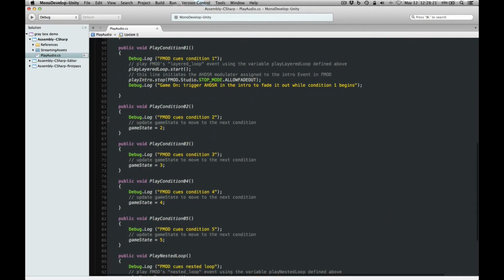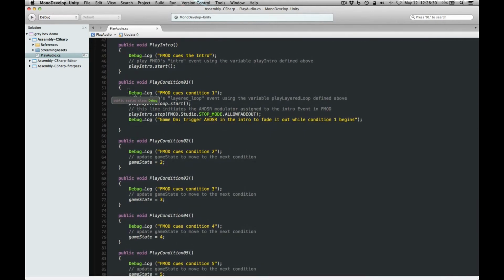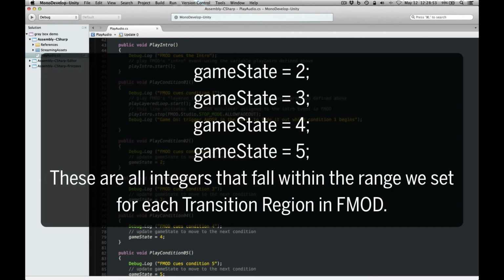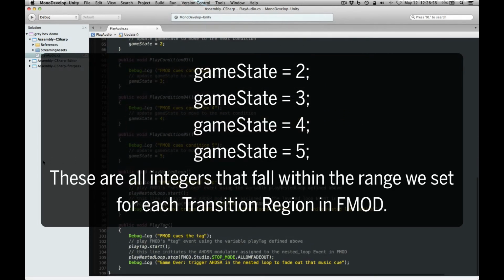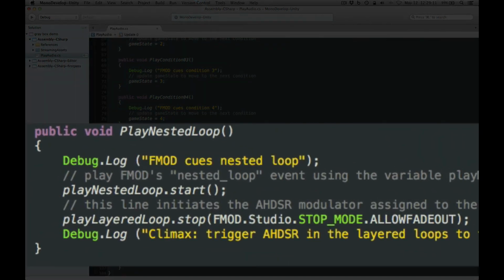Next, we have a series of functions. Play intro, play tag, play condition 1, condition 2, etc. In the case of play intro or play tag, these functions simply cue the appropriate music event. But in the case of play condition 1, 2, 3, etc., you'll see that the game state variable is updated. Down here at the bottom, you can see how functions like play tag, play nested loop, play condition 1, all of these contain a stop command. That command uses the FMOD property allow fade out. This not only stops the specified event, but it uses the AHDSR modulator that we assigned to those events, and it ensures that there will be a smooth transition when that event is actually stopped.